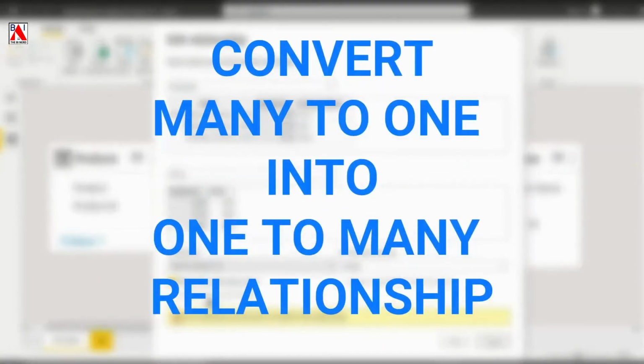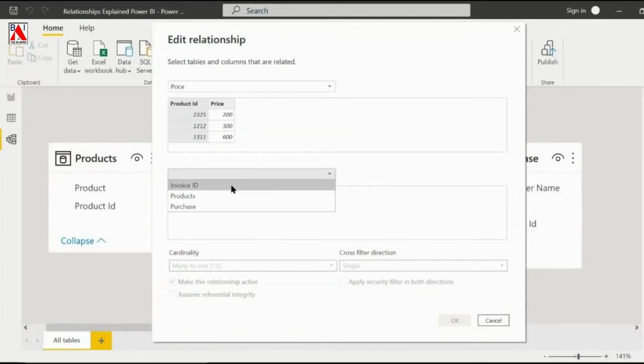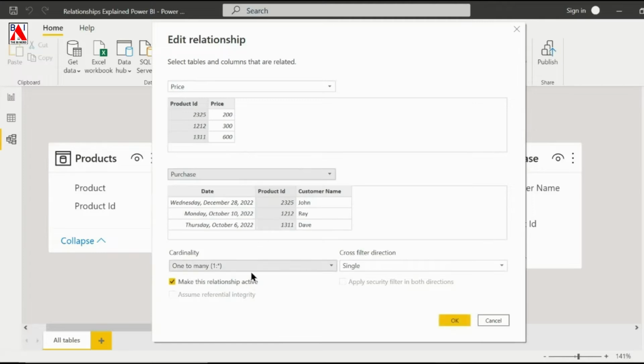Now, if we want to convert this to one-to-many, I will exchange my first and second table. This will convert the relationship to one-to-many. The product ID is the common column in both the tables.